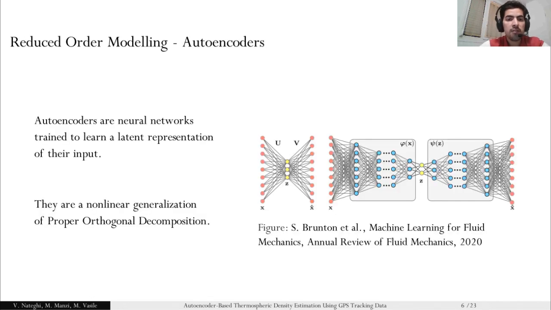In this work, we made use of autoencoders to find the reduced order model of density. Autoencoders are neural networks that are trained such that their input is copied into their output. Based on the usual structure of these neural networks, the inner layers are characterized by a lower number of neurons compared to their input and output.